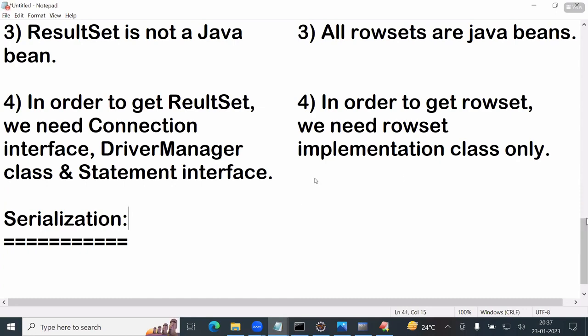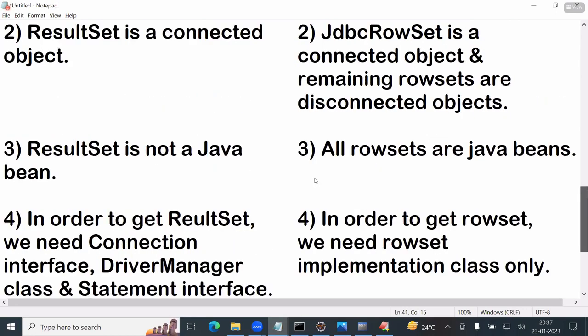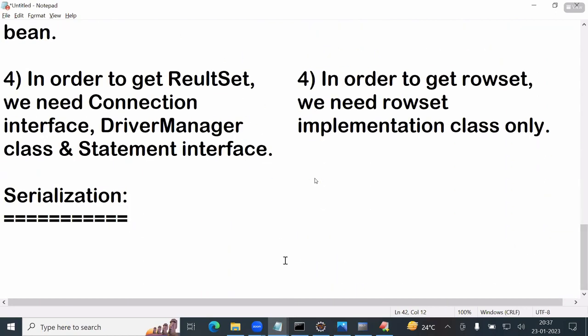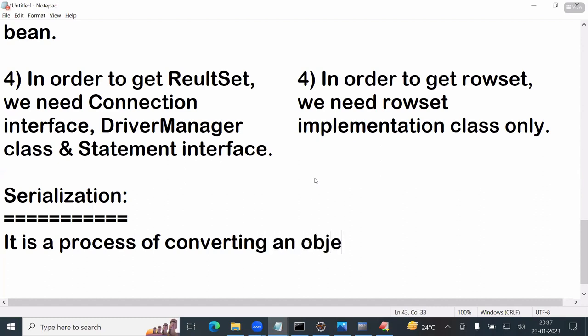Now, serialization. Okay. First, what is serialization? It is a process of converting an object into a series of bits. Converting an object into bits format. That is serialization.